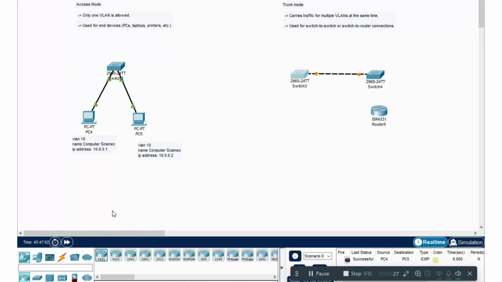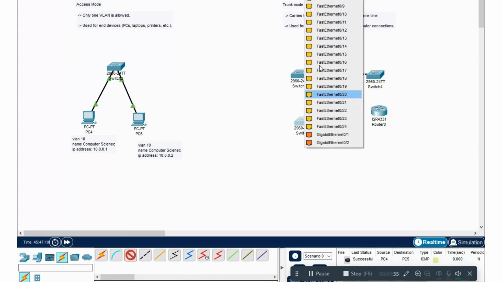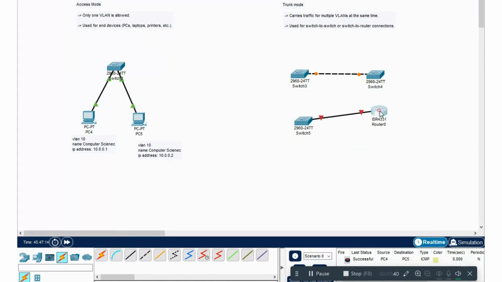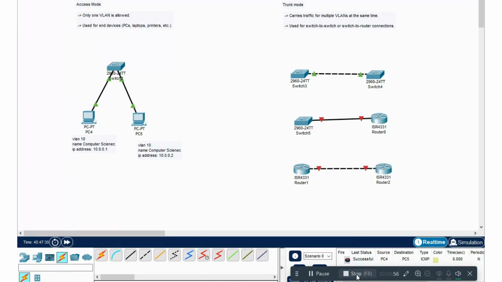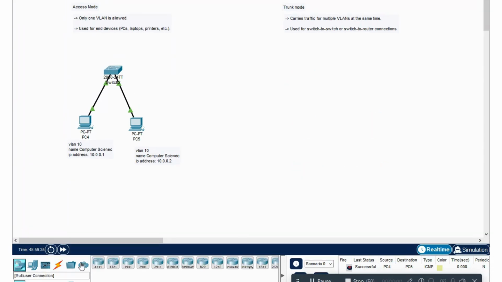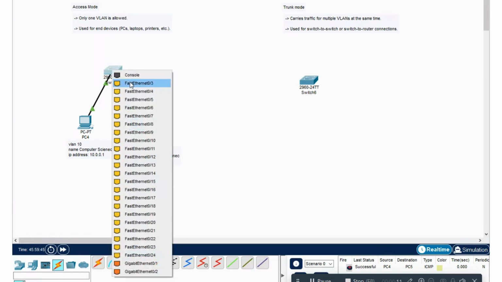Imagine a university network with different departments in VLANs, e.g., VLAN 10 for IT, VLAN 20 for HR, VLAN 30 for admin. Instead of running separate cables for each VLAN, a trunk port allows all VLAN traffic to travel through one cable between switches. The receiving switch reads the VLAN tag and sends the data to the correct VLAN.